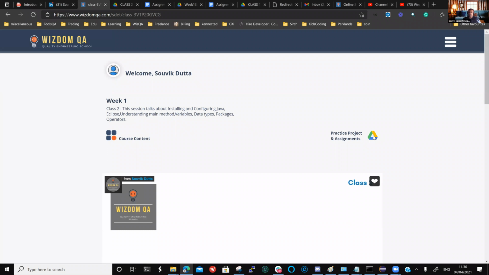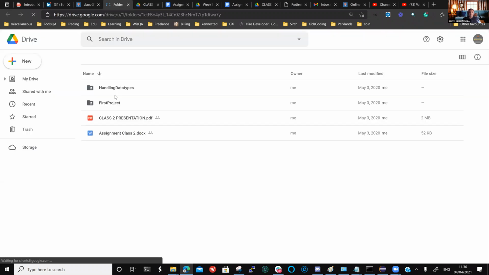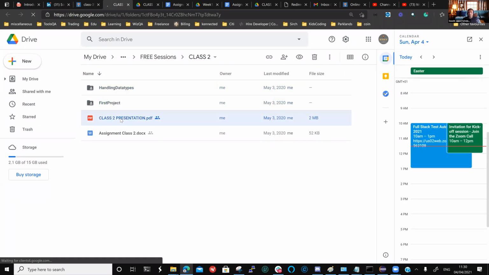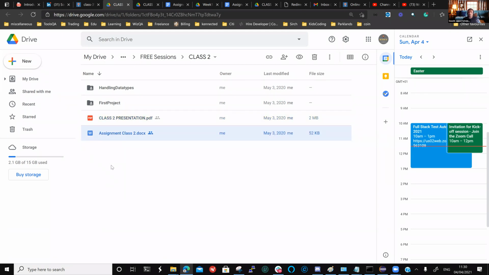So if you open this up, you can see that's the handling data types, and these 2 are the projects ideally, right? And this is the presentation, and this is the assignment, right? So each and every folder will have a similar structure. Okay.